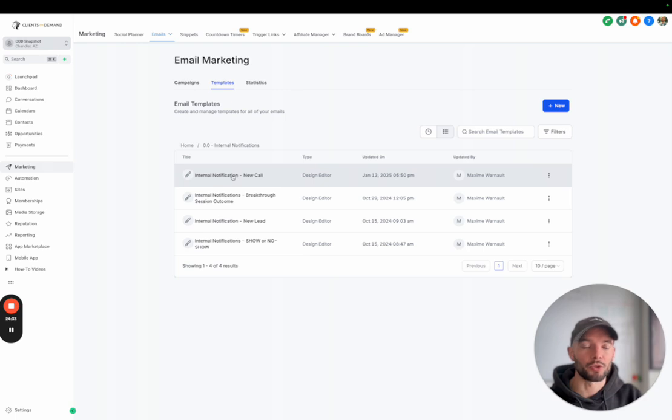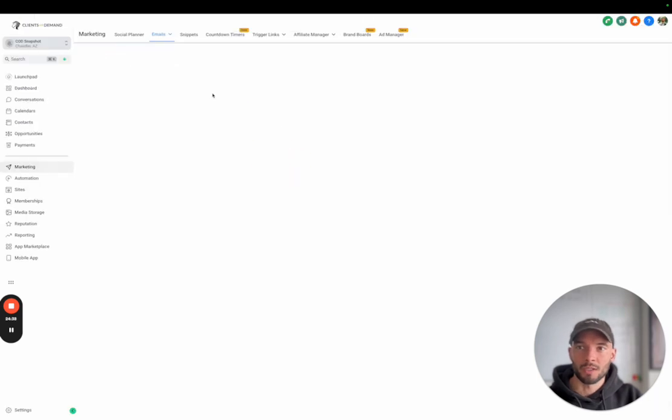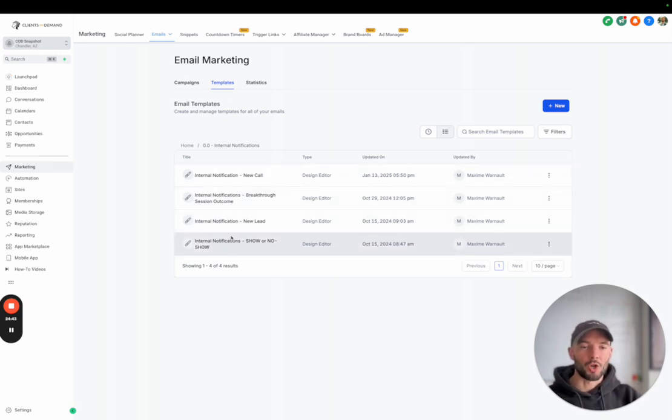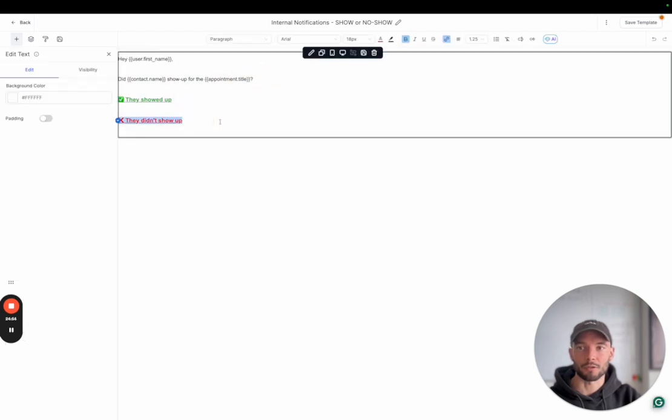So that's a new lead notification. Now, next you have a new call notification. Every time you have a call, if you want to get notified, you can do that here. And I'll show you how to add this in the automations. And then we have the call notifications, which is, did the call show up or no show? This is like this email here. So it's very simple. I color coded this. So they showed up, it's green. They didn't show up, it's red. And it's going to automatically update the call status.